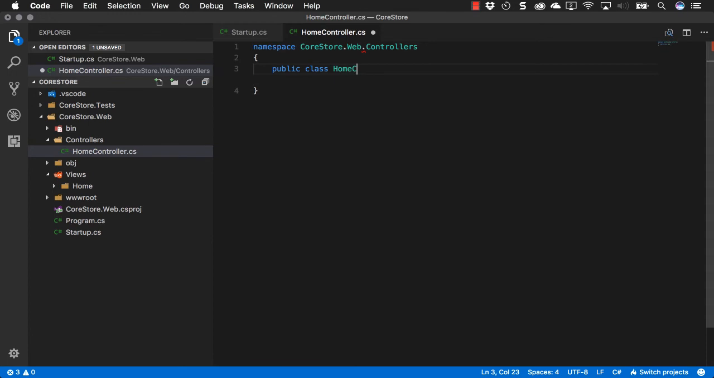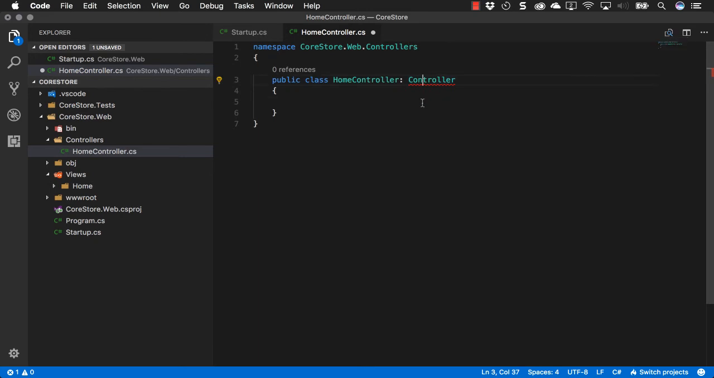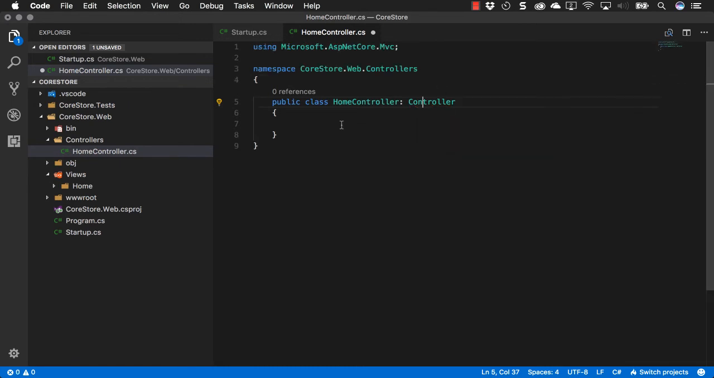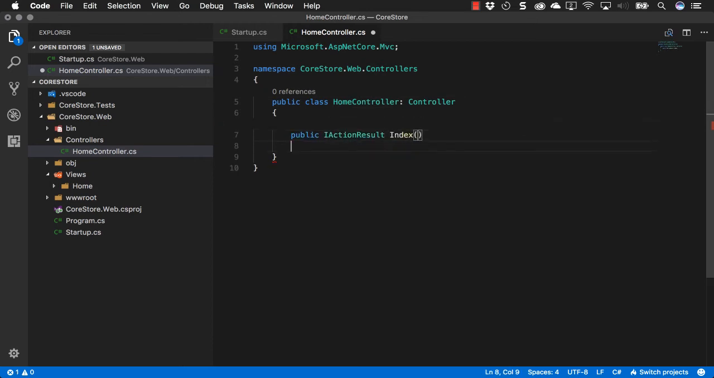I'll add a new class, HomeController, and it will derive from the base class Controller, which right now has not had its namespace imported. So I'll put my cursor on top of the text with the error, and I'll press Command-dot, Control-dot on Windows, and that'll bring up the quick fix pop-up, and I can choose to bring in the missing namespace, and the error goes away.